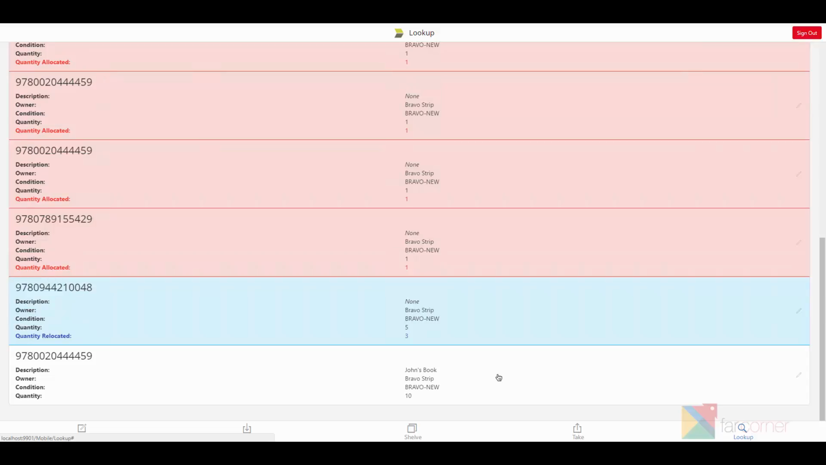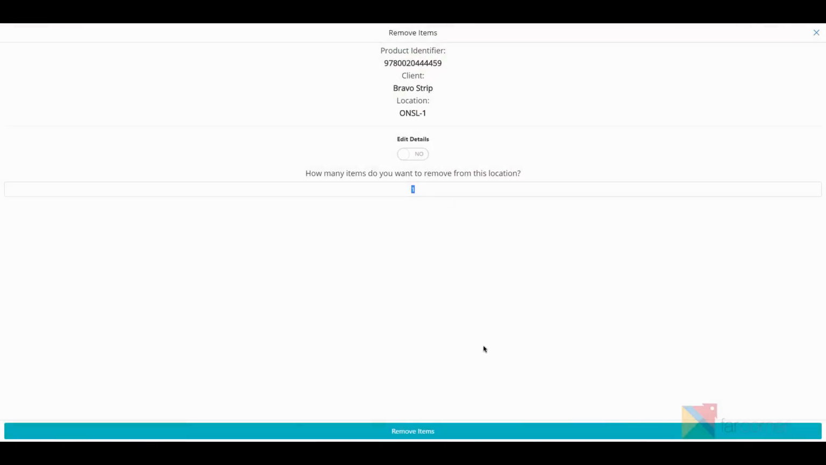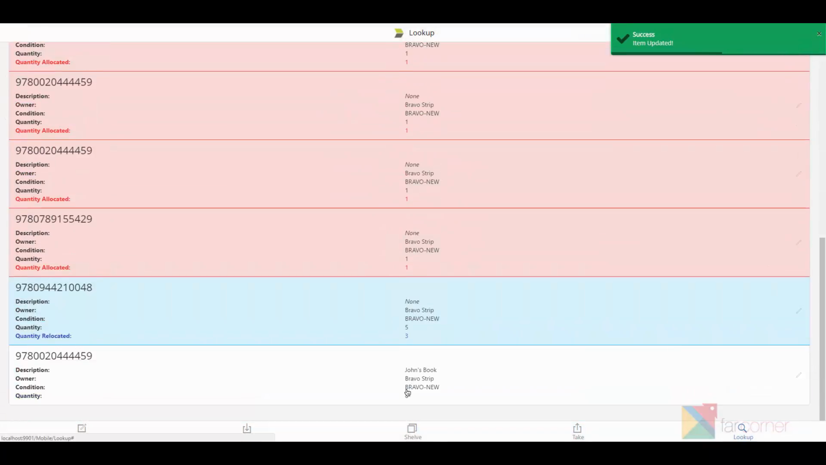Now let's say that this particular book, John's book, was entered incorrectly. It was entered with a quantity of 10, but in reality there are only 8 books. We can adjust the quantity here through Orders Now just by clicking on the item. Orders Now will give you some information at the top, including the product identifier of the client and the location. Then it will ask you how many items you want to remove from this location. We can enter 2, since we only have 8 and there are 10 in here. Then click Remove Items. That item has been updated, and now the quantity is set to 8.